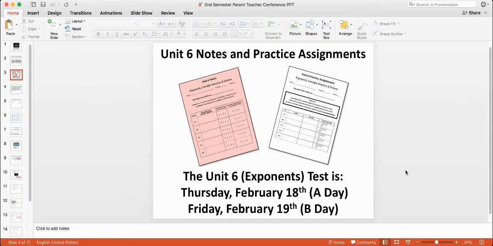Like I said, the Unit 6 test is coming up. If you're an A-Day student, that'll be Thursday, February 18th. If you're a B-Day student, you'll take it Friday, February 19th. On that day, you'll need to turn in your notes and practice assignment packets. Make sure you're showing work. Everything needs to be completed and graded, so make sure those are good to go.